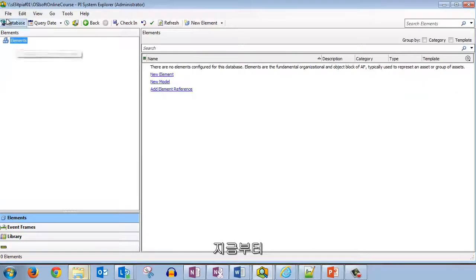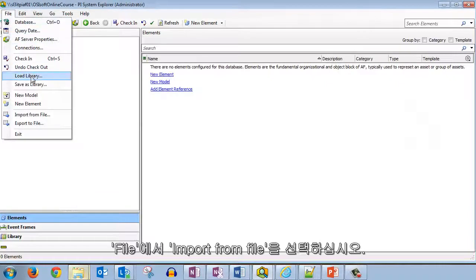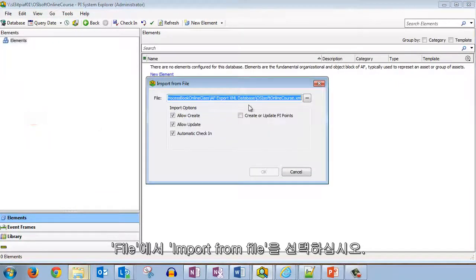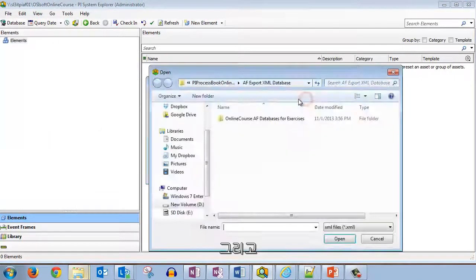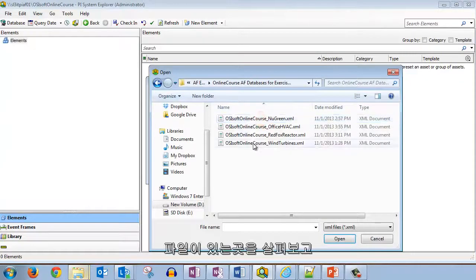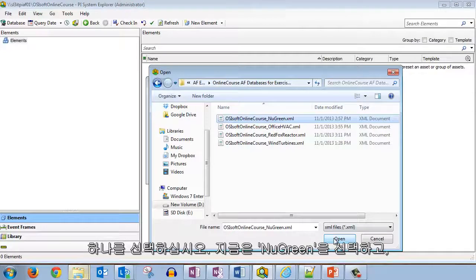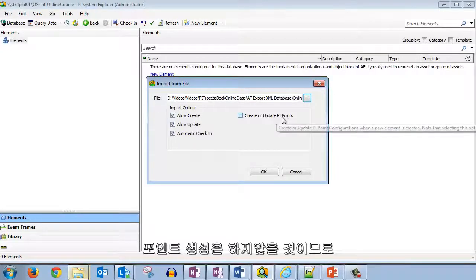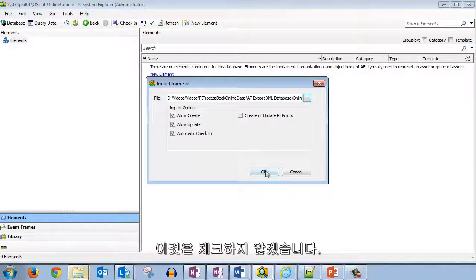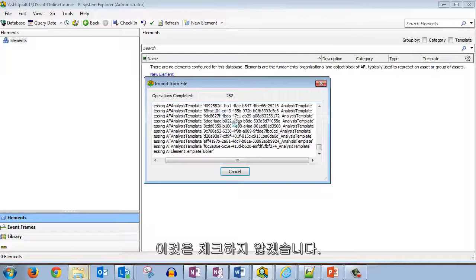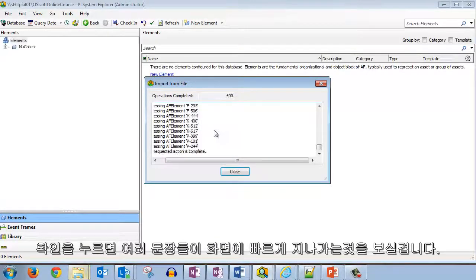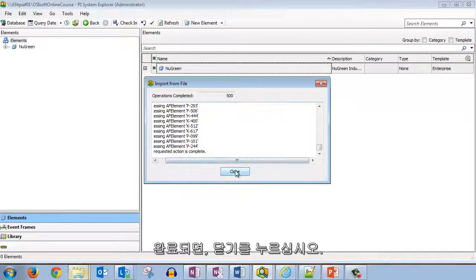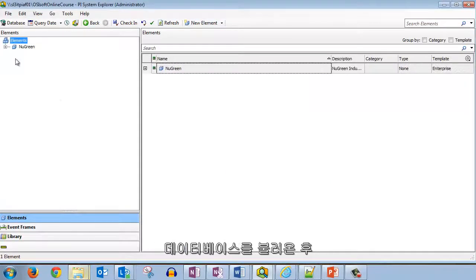And the way I do that is I go to File, Import from File, and I'm going to browse to where those files are, and I can select one, so let's say New Green, and I'll say Open. I want to select Allow Create, Update, Automatic Check-in, and I am not going to be creating any points, so you can leave this unchecked. Press OK, and you'll see a bunch of text flash on the screen, and once it completes, you'll select Close.